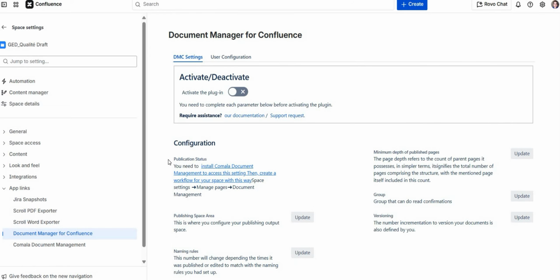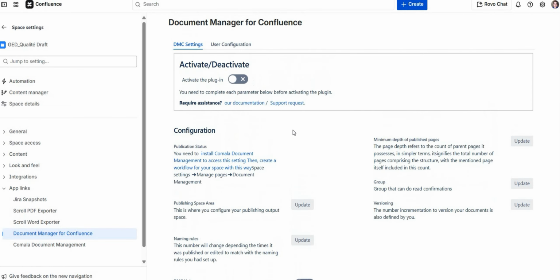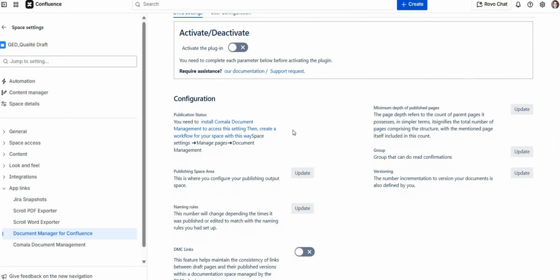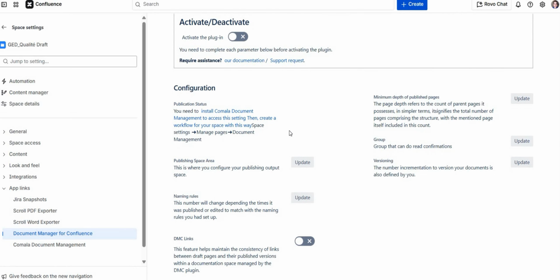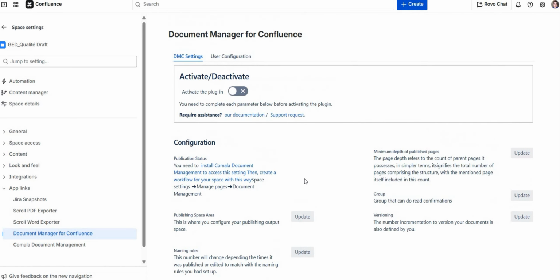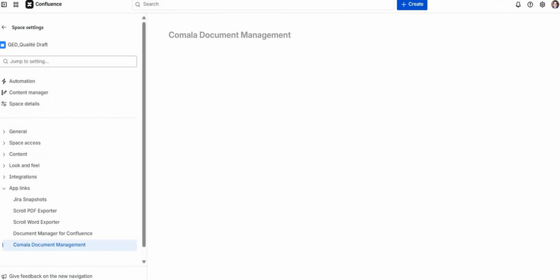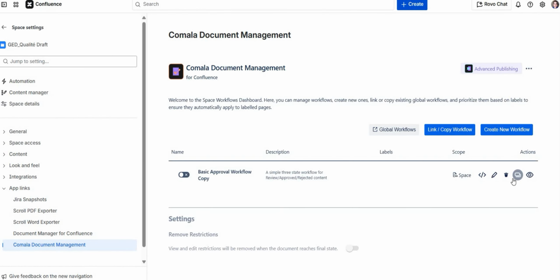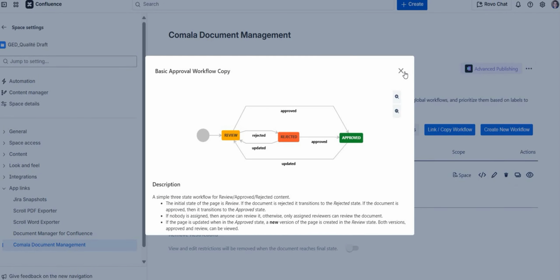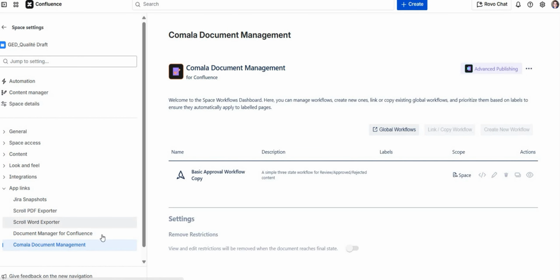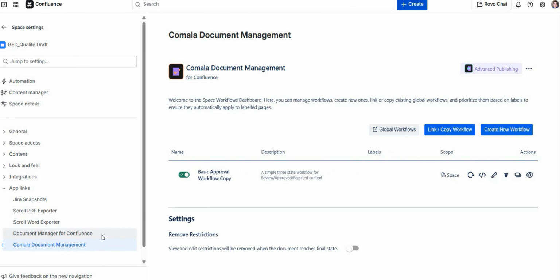This is the entry point that allows us to link the plugin to the space and prepare it for further configuration. The configuration includes several key steps. The first is to activate a workflow with Kamala. To do this, open Kamala, select a workflow, and apply it across the entire space. This ensures that every page in the space follows the same approval process. Once that's in place, we return to the DMC configuration to continue setting up the plugin.